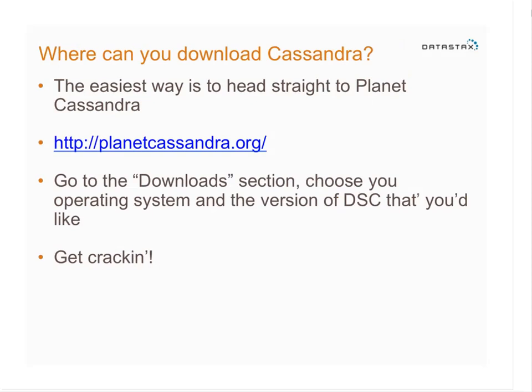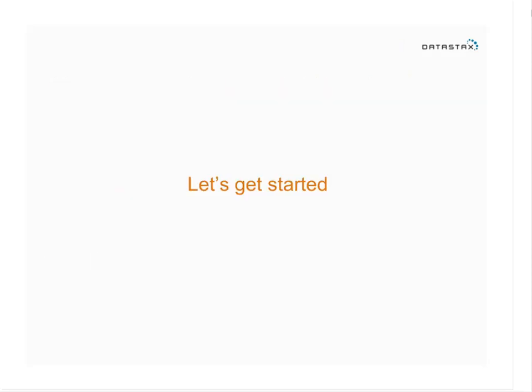So if you haven't already, you should head over to Planet Cassandra and go to the download section. Here you can choose your operating system and the type of DSC download that you want. On the download page, there are also guides on how to install DSC once you have it. So let's get going.